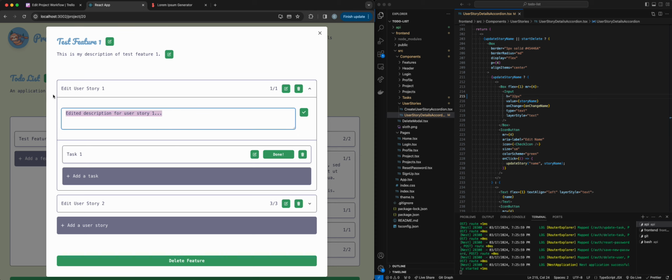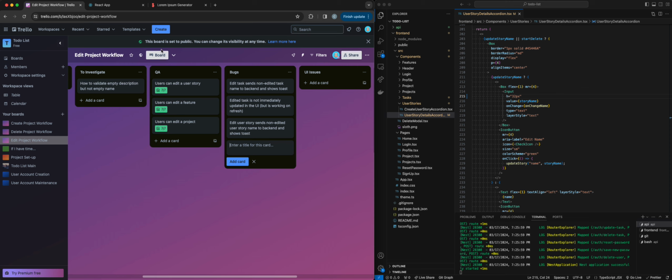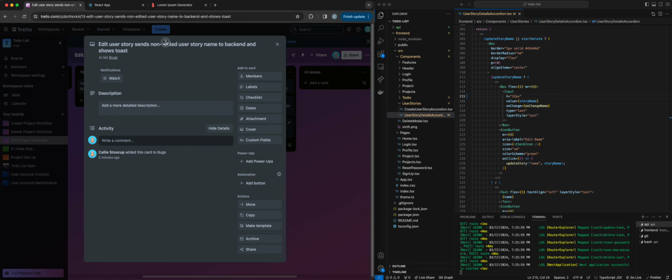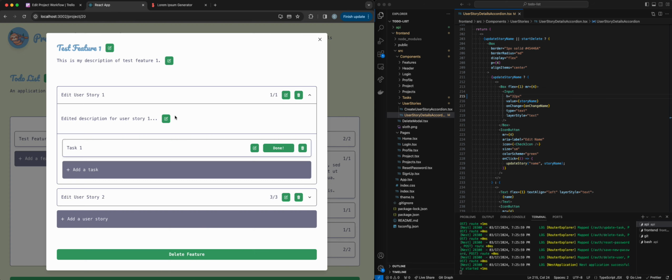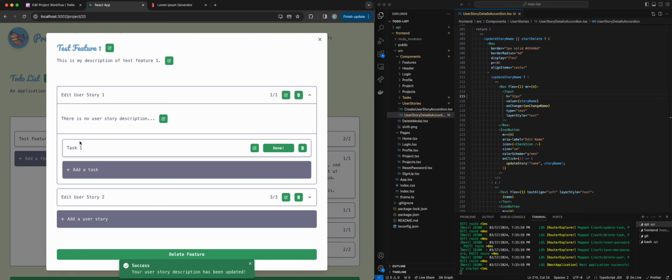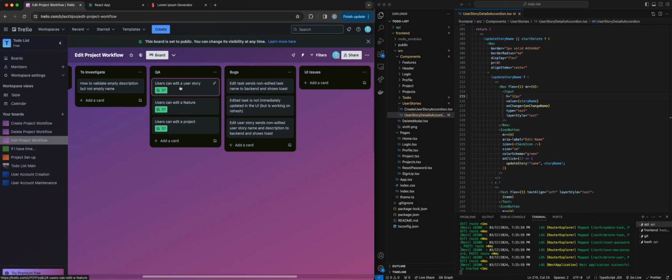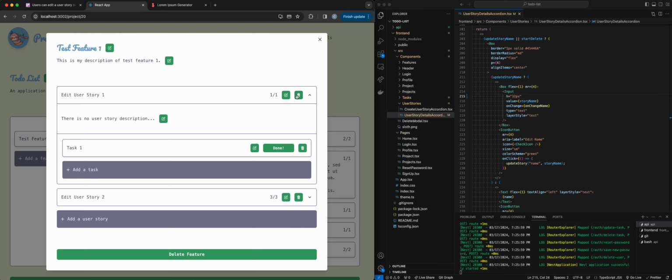What happens if we don't do anything? It's gonna update it and send it to the back end still. So let's go ahead and name and description. All right. Then let's go ahead and now we want to edit it and make it blank. All right, that works. It should go back to there's no user story description. Perfect. All right, so we do get a success toast when we edit the name and description.